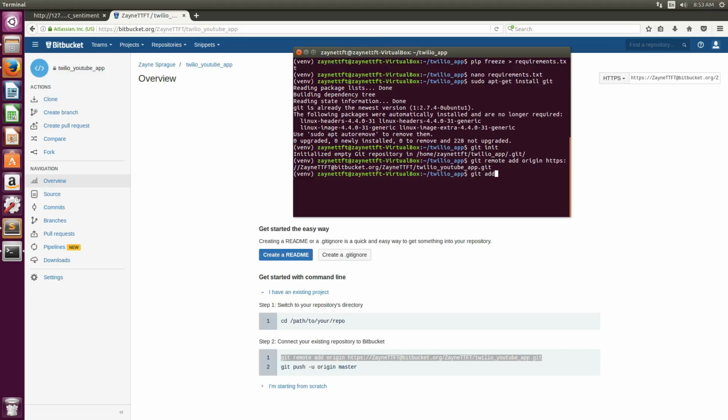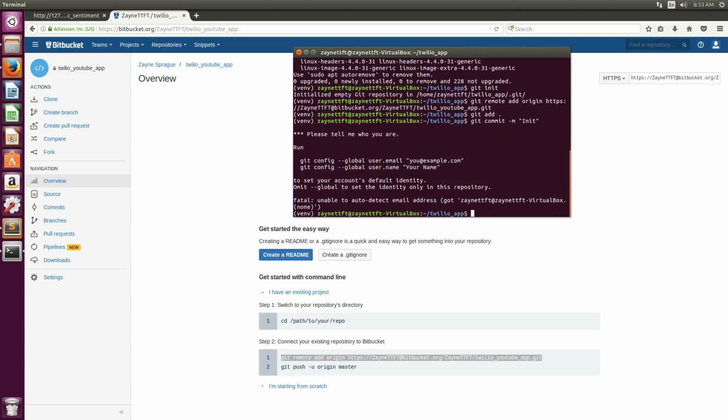We're going to go ahead and add all of the files, git add dot, all the files in this folder to our repository, and then we're going to commit, git commit -m init. This is basically creating a Git commit message that is called init, so that people can see why you changed the files you changed or added the files that you added. Since this is the first commit that we're adding, it's just going to be called init for initialization.